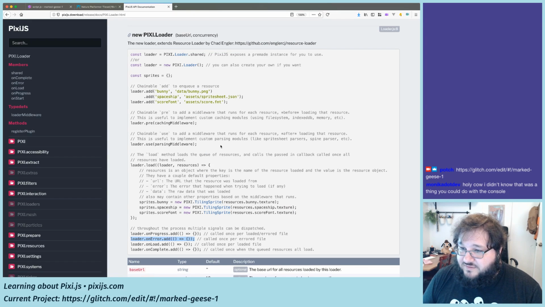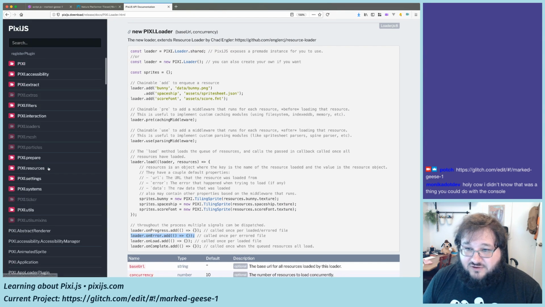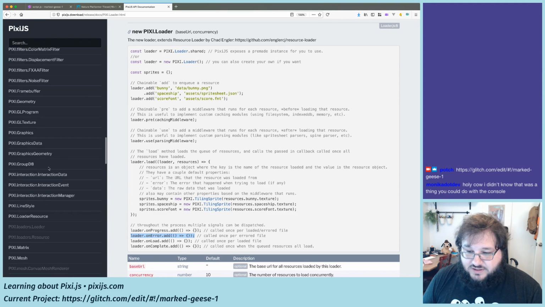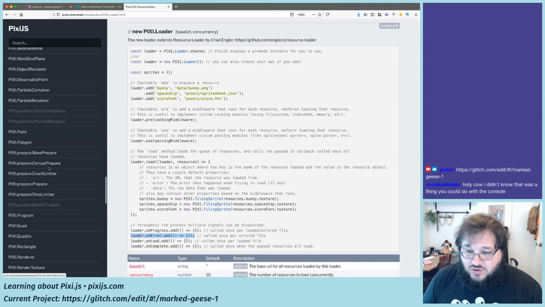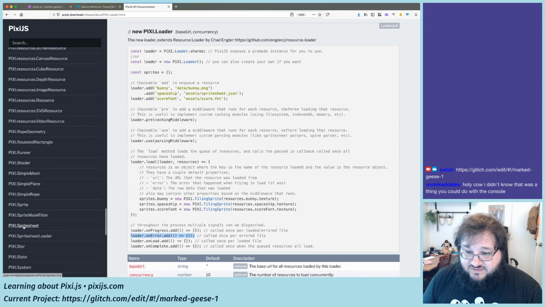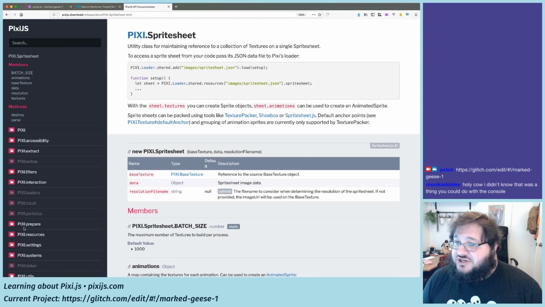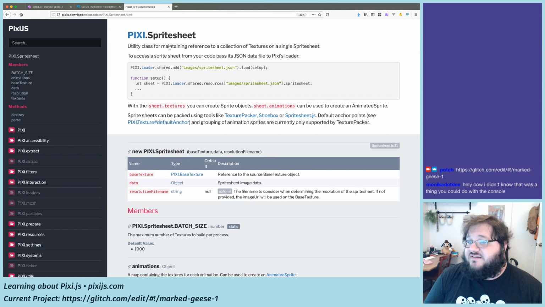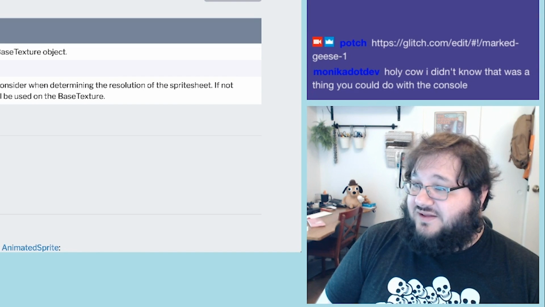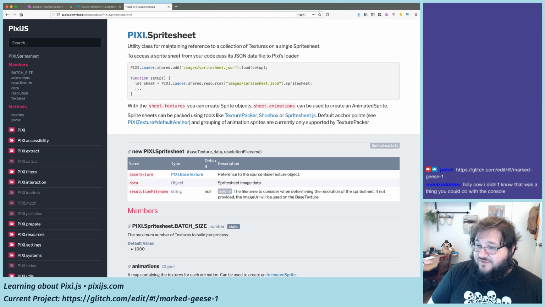Just spoilers. What I want to do, however, is figure out how to do some sprite drawing. Because we are able to pull in an image and draw with it. But how do we actually draw from sprites? We have this idea of Sprite Sheets. You can see: utility class for maintaining reference to a collection of textures on a single sprite sheet. We can pass its JSON data file. Oh, I have a JSON data file. But maybe we can define it.